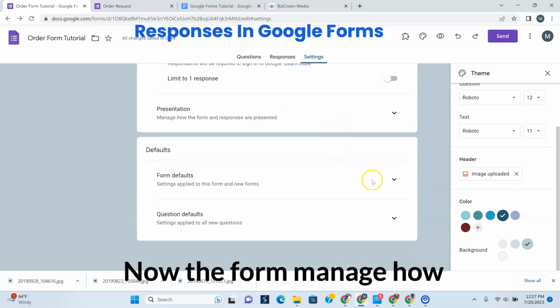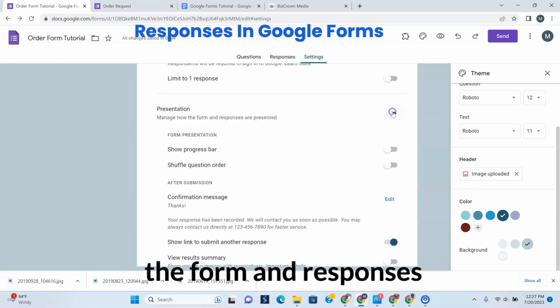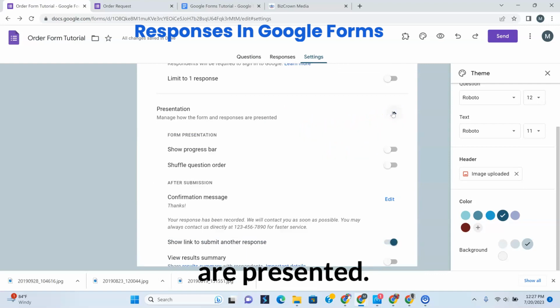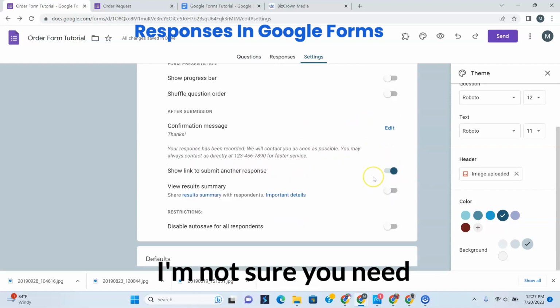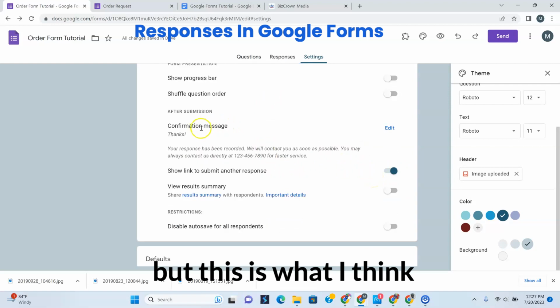Now, the form, manage how the form and responses are presented. This shows a progress bar. If you want them to be able to see a progress bar, they could see it. Shuffle questions order. If you want the questions shuffled, I'm not sure you need that. But this is what I think is kind of cool.